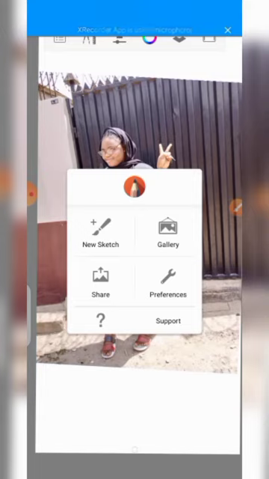If you want to, you should create an account with them. Creating an account with them gives you the opportunity to have more layers, because if you don't create an account with them, they will only give you a maximum of 16 layers and a minimum of, let me say, 12. That's how it works.